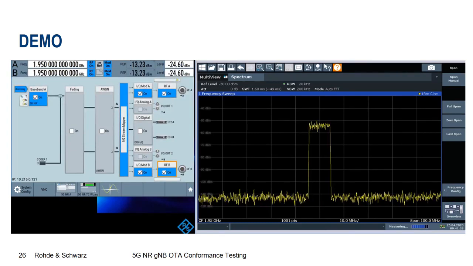you can see that the wanted signal is generated in the baseband A, and in this example it is output to 2 RF ports to feed into the 2 receiving antennas of the base station. And AWGN and fading is not yet turned on, so we can see the clear signal of the wanted carrier.